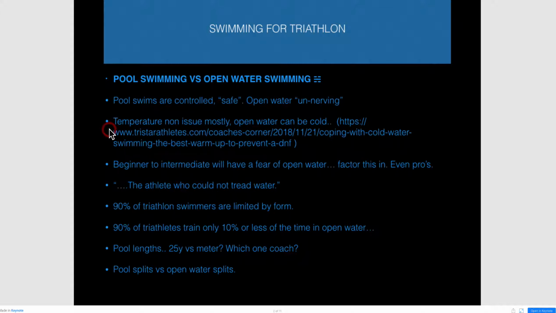Pool swimming, obviously temperature is a non-issue. In open water, it can be very cold. I dropped in a link here to an article I wrote about coping with cold water. There are a lot of tricks to staying warm before a race, and it's about getting that core temperature in the right spot. Sometimes you want the core temperature to be warm before you go into cold water. On a hot race day, you definitely want to keep your core temperature low, so the temperature of the water that you're going into also can be really important.